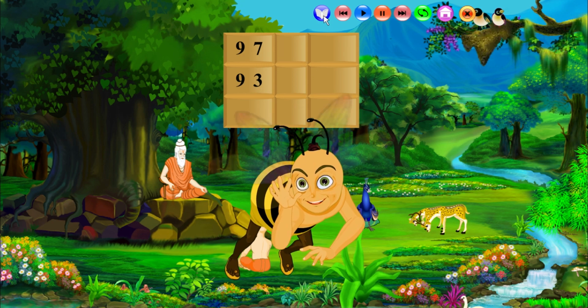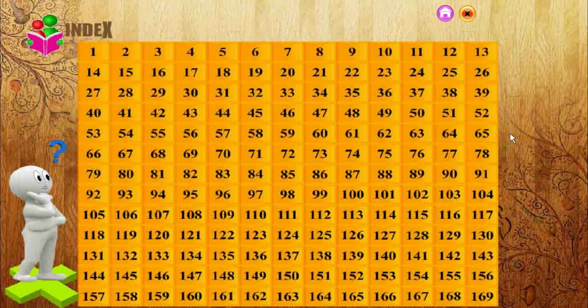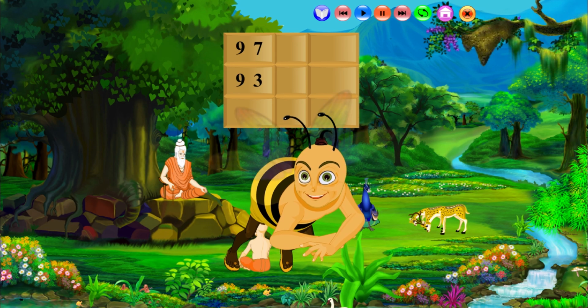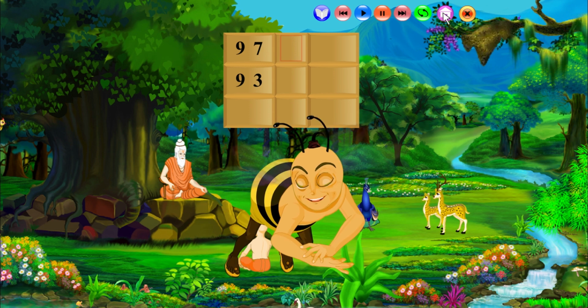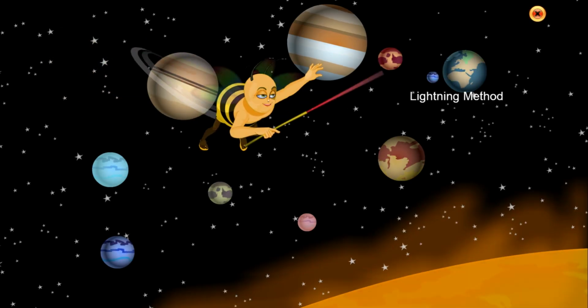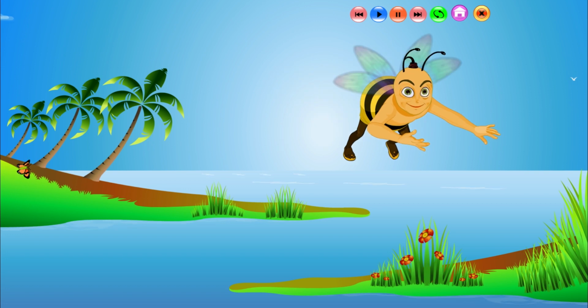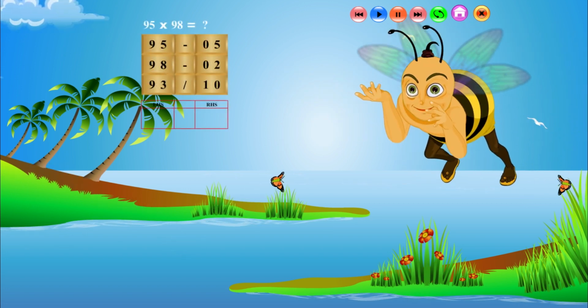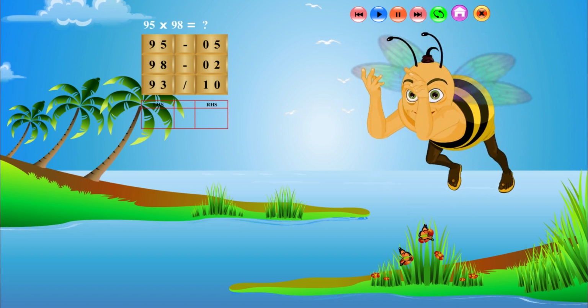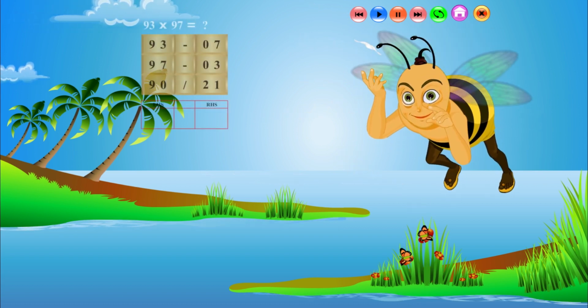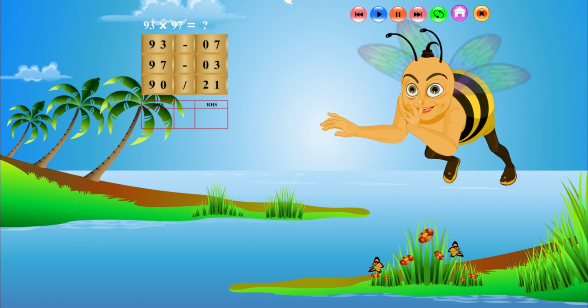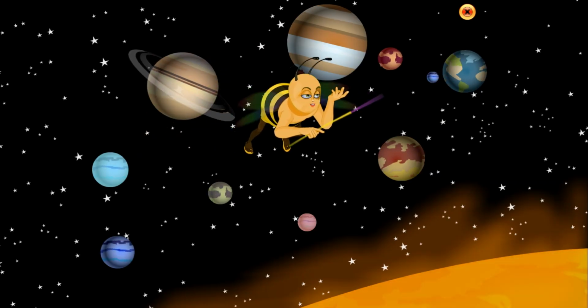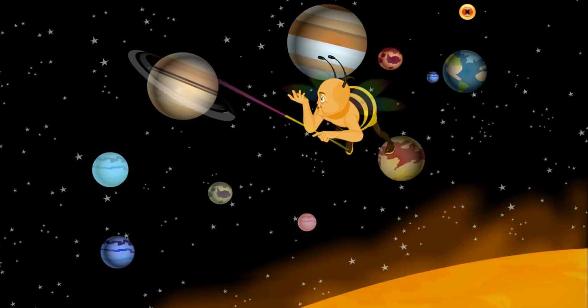Click the Index button. The user can select problems by clicking the respective number in the Index menu. Click the Home button. Click the Lightning Method button. The user can browse through this section by clicking Navigating Tools placed at the top of the screen. Click the Home button. Click the Game button.